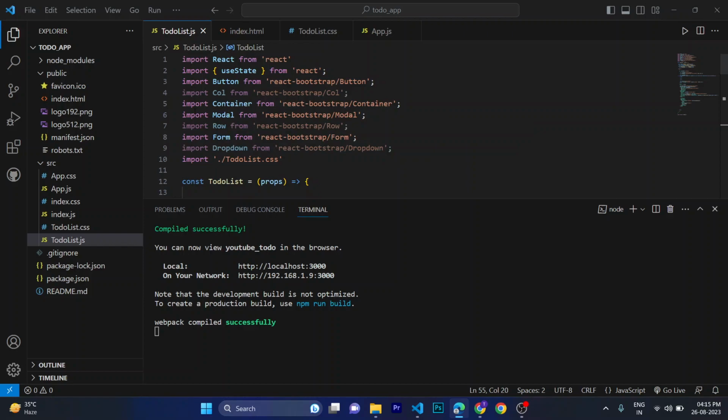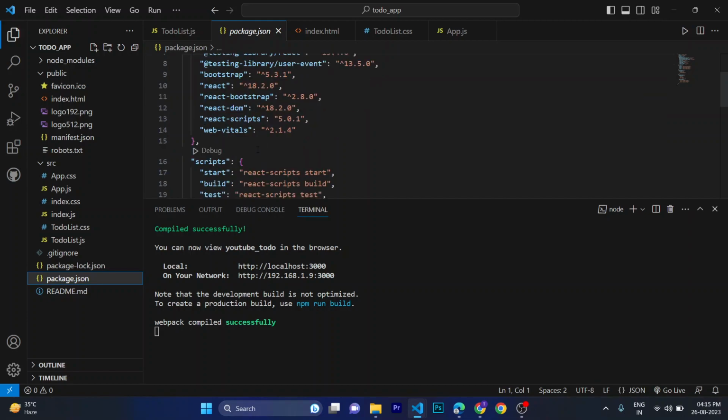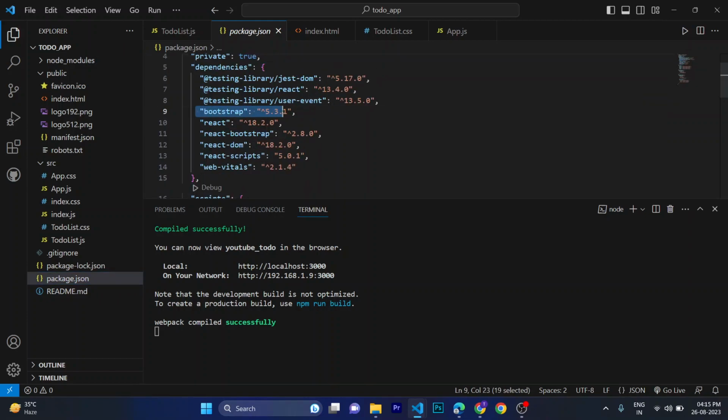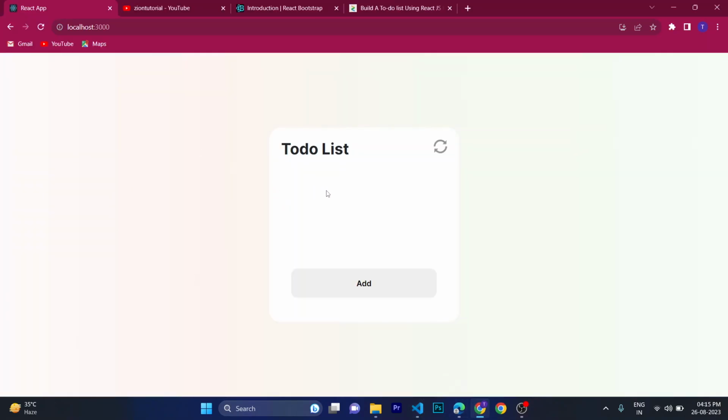Now, as you can see, we have installed it, if you go to the package.json file. Here we are already using bootstrap. Yeah, it's working fine, every import is working fine, and no error is coming. Let's jump to the UI. If I go to Chrome, as you can see, add is coming, to-do list is coming. But if I click on add, the modal is not coming.